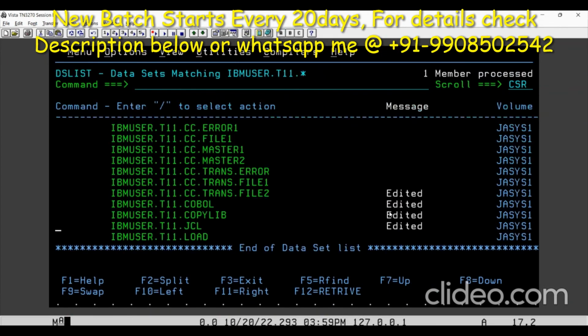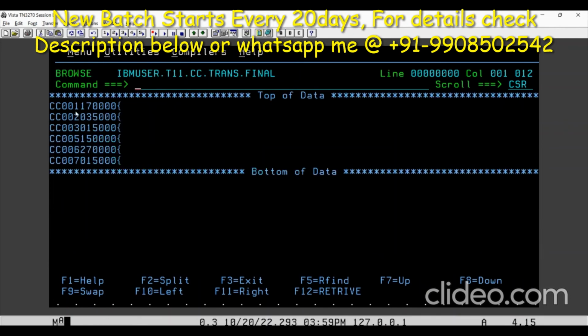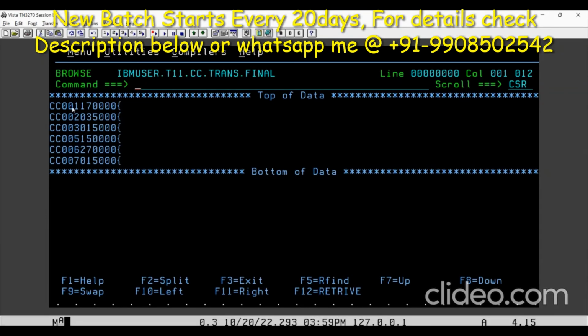I got 0, but let's check whether we got all the data or not. This is the final output here. I'm going to browse it. I can see 1, 2, 3, 4, 5, 6 only. Okay, there are 7 records, 1, 2, 3, 4, 5, 6, 7. I got 1, 2, 3, 4, 5, 6 records as output. Are my values the same here?